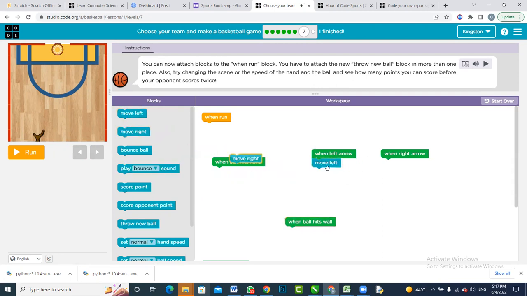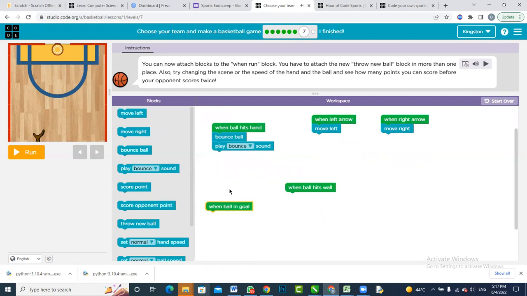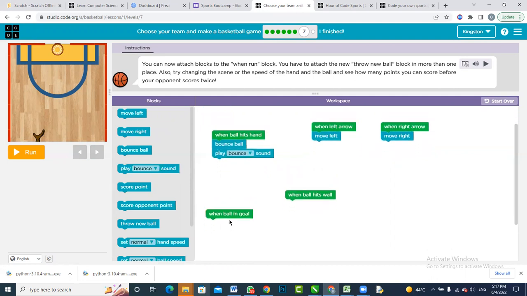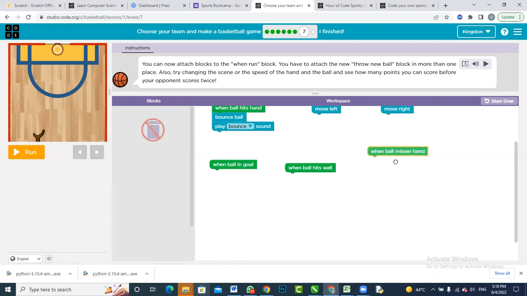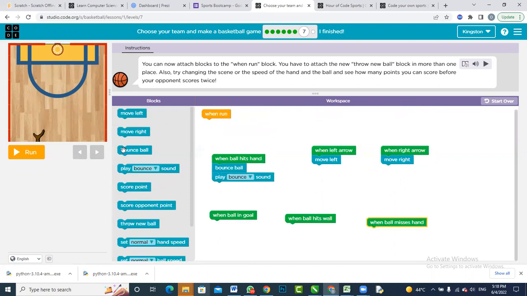Left arrow will help you to move left, right arrow will help you to move right. When ball hits the hand, you bounce the ball and play the bounce sound. When ball hits the wall, you are going to bounce the ball and play the bounce sound. When ball is in the goal, you score a point.